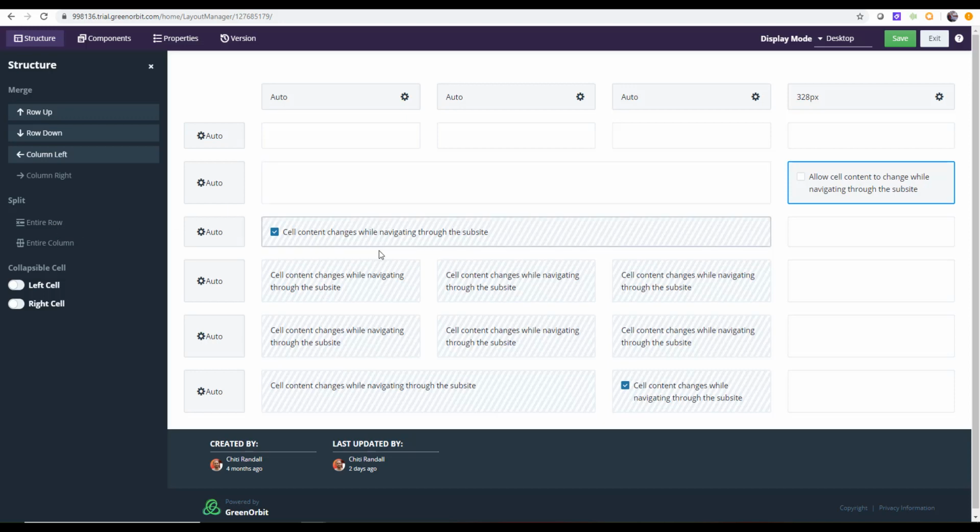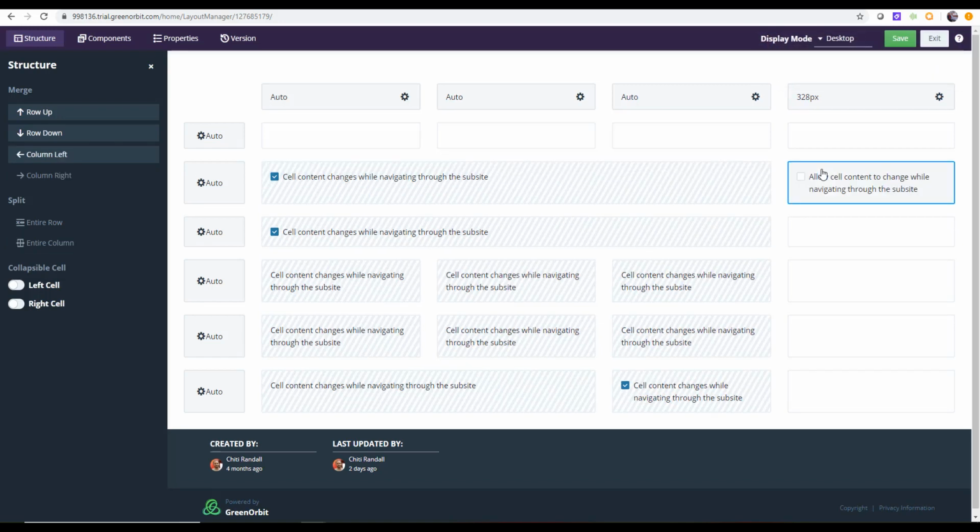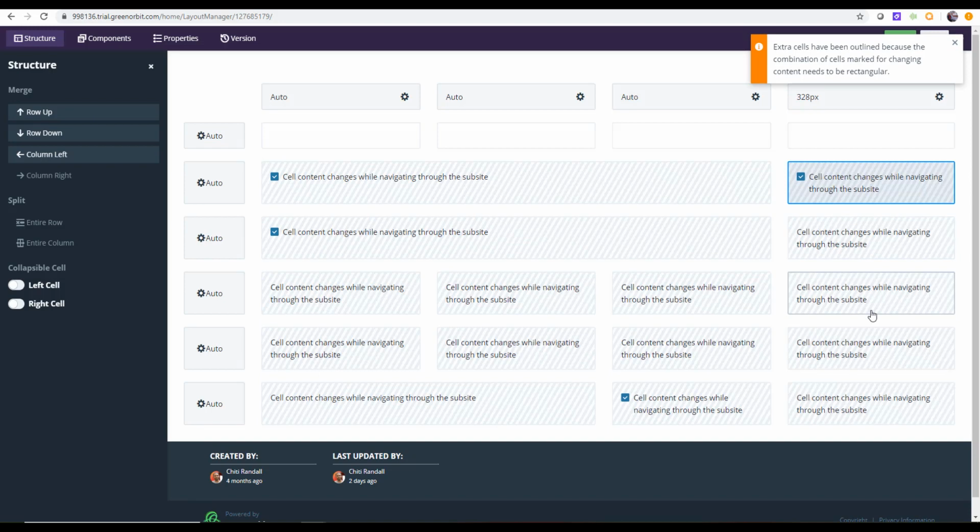Now, if I want to make this area a shaded area like these areas down here, I will simply select this area and then check the box. You see here, this cell content changes while navigating through the subsite. And if I want to go over here and do the same, I can simply do the same thing. It would give me all these areas here. All right, this is how easy it is to make changes to the actual site, your subsite template.